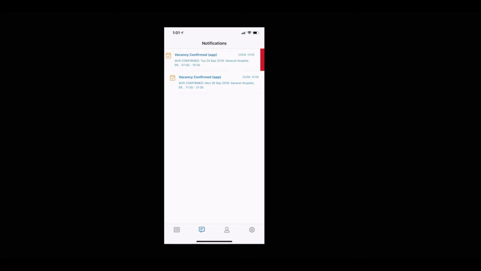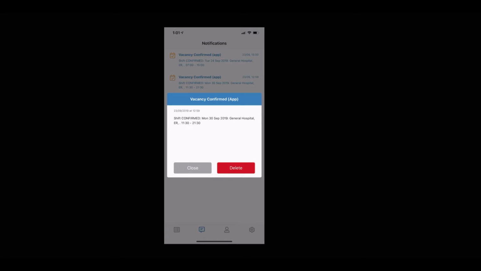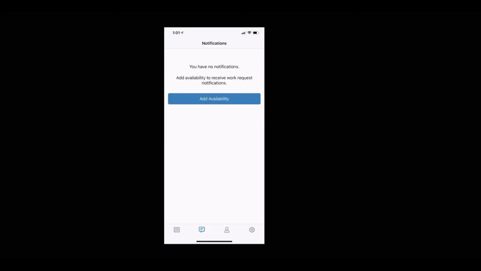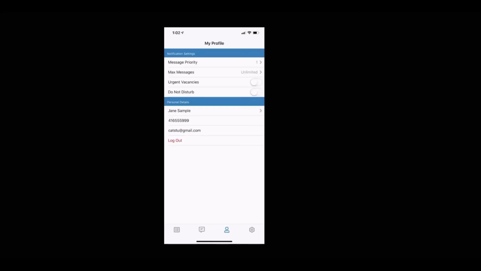You can swipe to the right and delete. Once they've been deleted, you can update the notification page by pulling down on the screen. Your profile can also be accessed via the app, via this button. You can see details of your profile here.